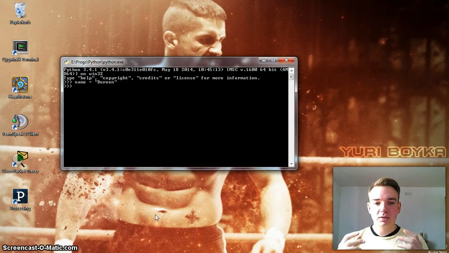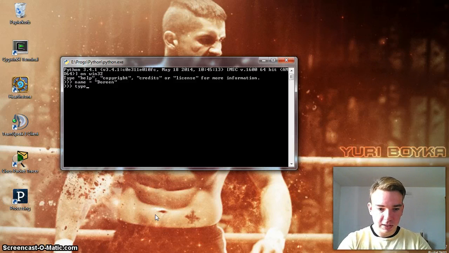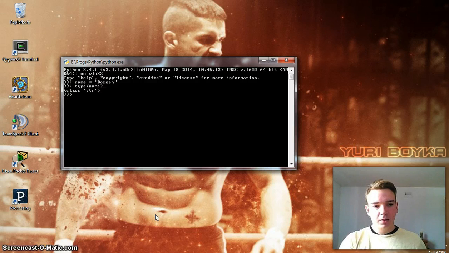Simple enough. It's a string, a chain of signs put together, and if you want to check the type, you just use the function type and put in the variable you want to check, press enter, and it's going to tell you, okay, yeah, that's a string. STR is the short term for the string.